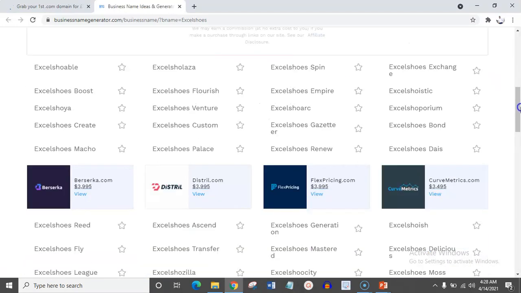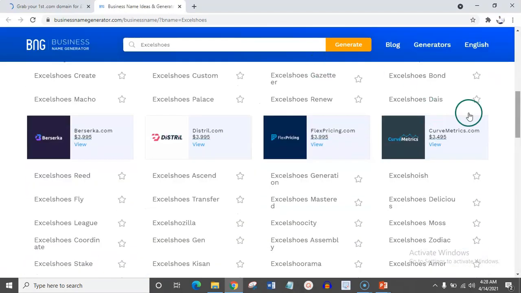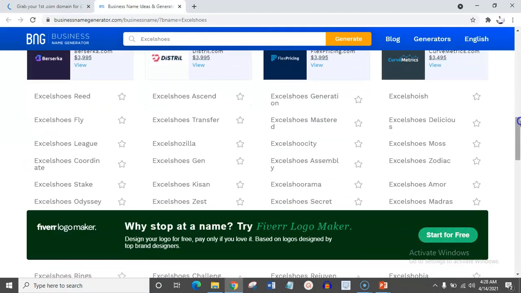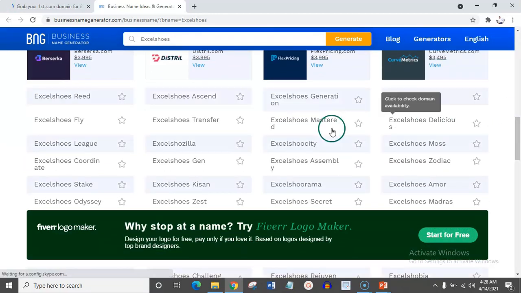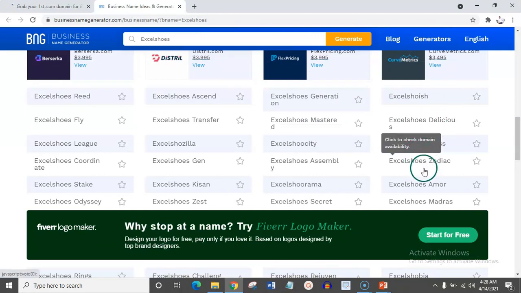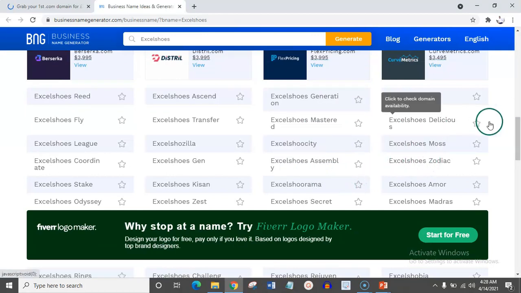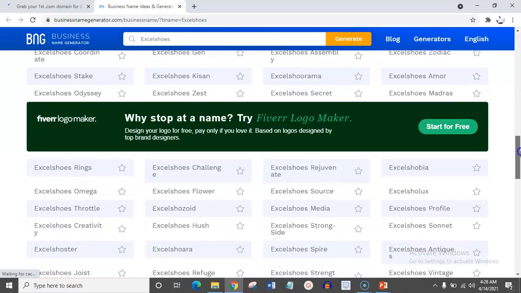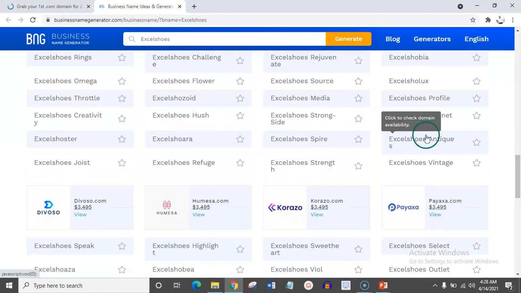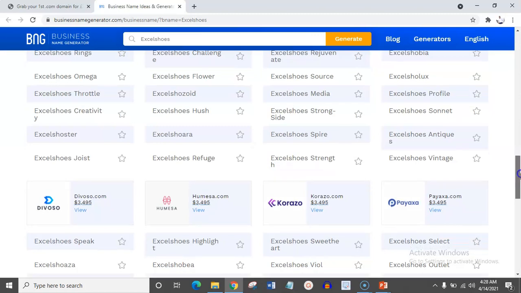Excel Shoes. Excel Shoe Mastered. Excel Shoes Mouse. Excel Shoes Zodiac. So all you need to do is look around. Take your time and pick the best one. Excel Ulster, Excel Shoe. It depends on what you want to do.